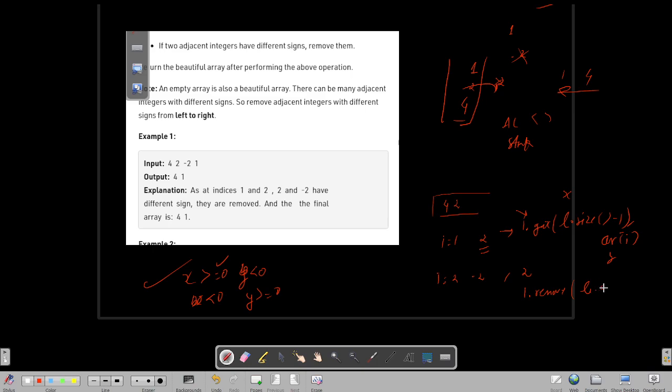l.remove l, the last element, right? l.get of again l.size - 1 and all, right? So let me write the exact thing. So we can just say l.remove(l.get(l.size - 1)). We'll see it more clearly when we write the code, but I hope you're getting the logic, right?